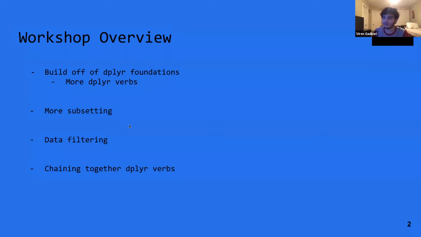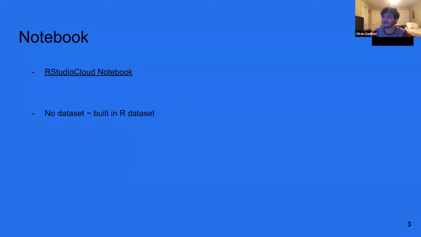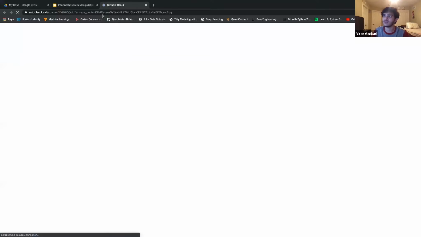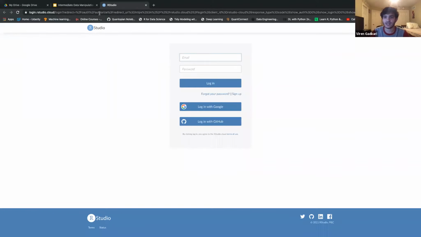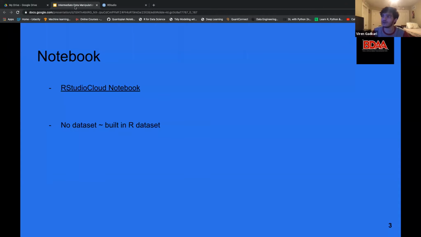So let's go ahead. There's no data set this time. That's because there's a data set within an R package that we're going to be using, so you don't have to download anything.